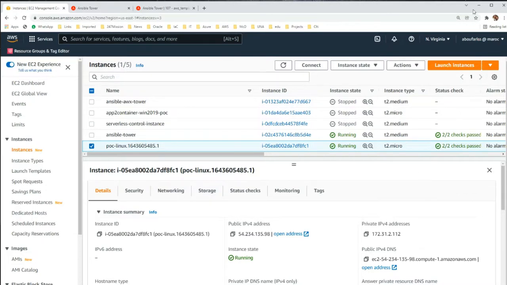Okay, so this actually concludes my POC. We were able to provision an EC2 instance to AWS via Ansible Tower. Next time, I will show you how we can provision pretty much the same thing, a VM instance to Azure or GCP Google. Okay, so that's about it.